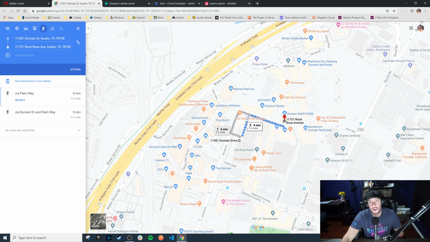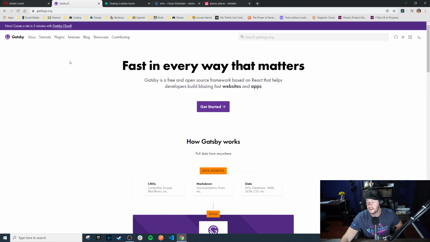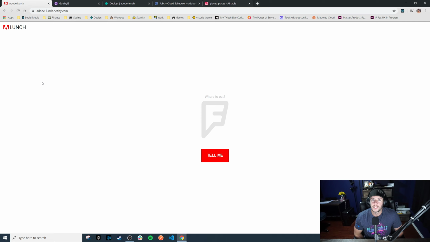So I am going to talk a little bit about the technology behind it, how I built it, and maybe in a later video I'll talk about the roadmap and what I see for improvements. So this runs on Gatsby. Gatsby is a static site generator, very Jamstack friendly. The reason why Adobe Lunch can be statically generated is because the restaurants around the Adobe office don't change very often. So what I do is at build time, use Foursquare's API.